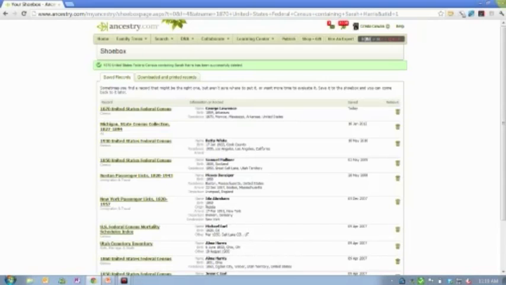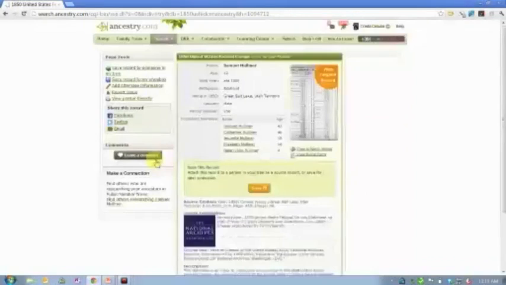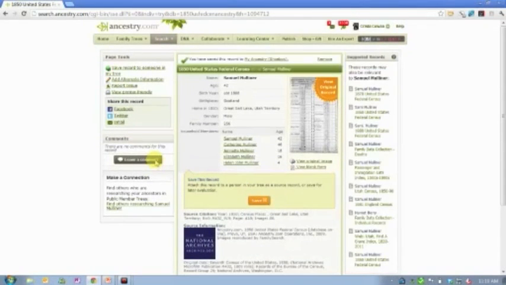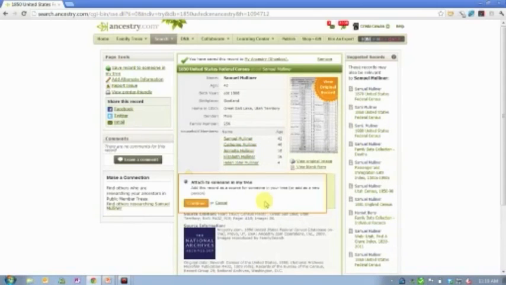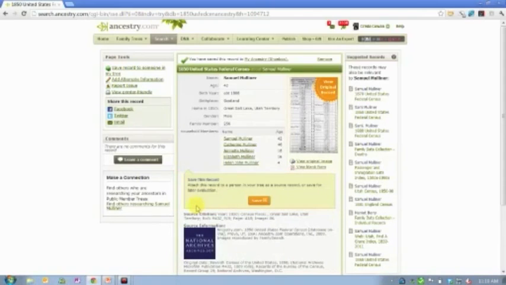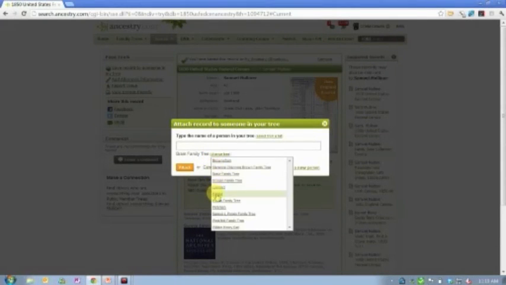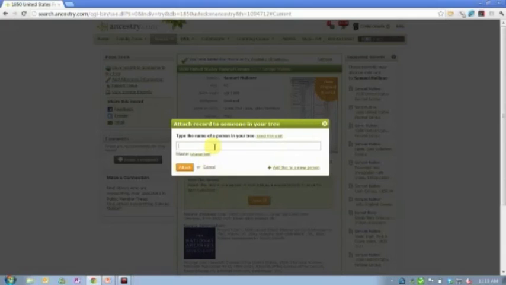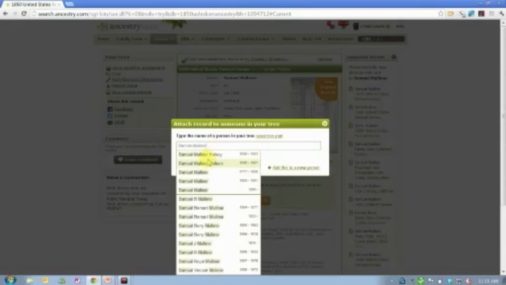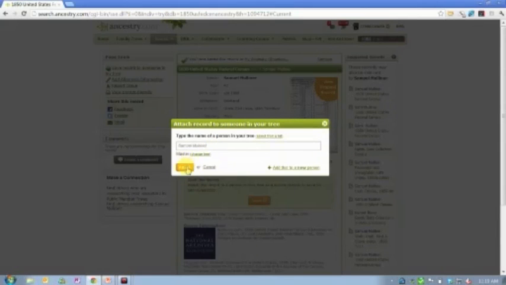Review the records on a regular basis. Now, if the record is for your ancestor, so here's one that is for my ancestor, you'll notice I have this saved to my shoebox. That's great. I've looked at this record. This absolutely is my ancestor. Now, I just want to click on save, and I want to attach this record to someone in my tree. So I'm going to click that, and I want to put it into this tree. And his name is Samuel Mulliner, and he was born in 1809. I'm going to go ahead and click attach.